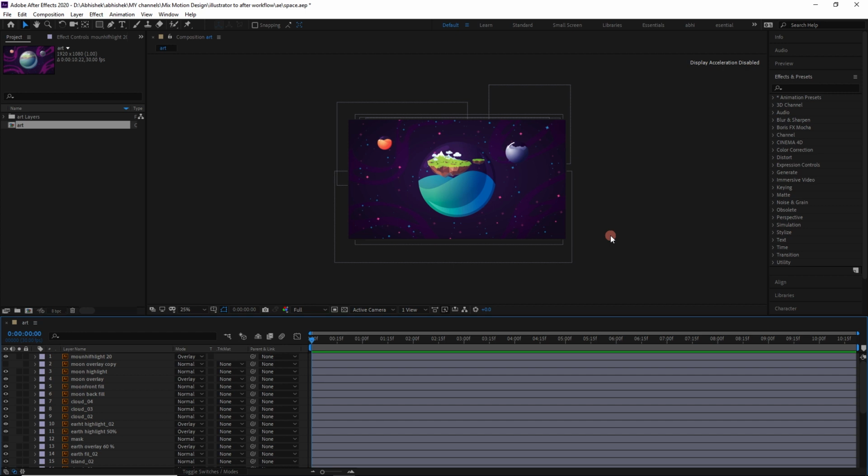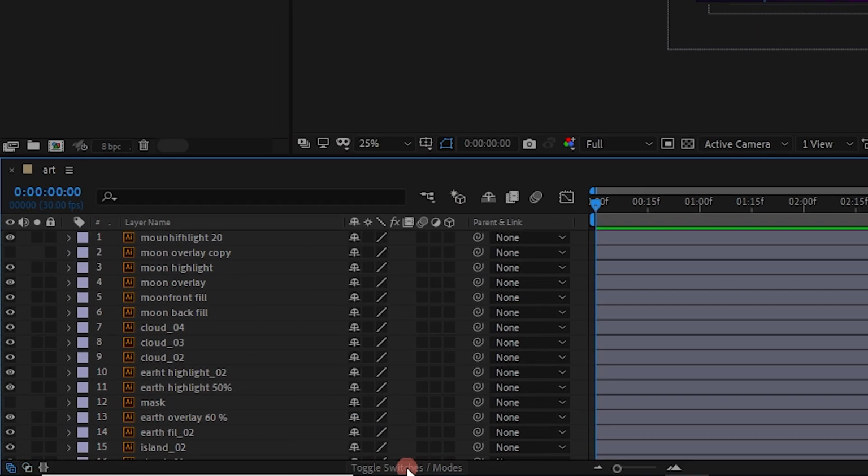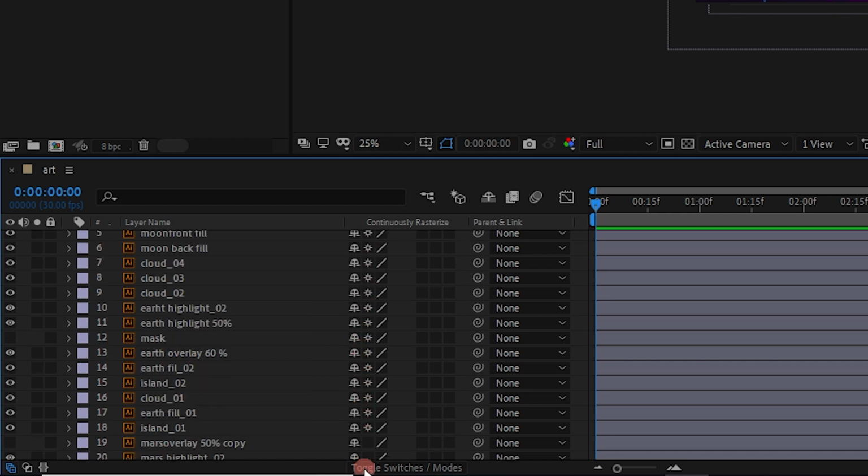Next step is to turn on continuously rasterize. This will allow us to scale as much as we want without pixelation. To turn on rasterize, go to the bottom of the timeline panel and click on the checkbox for all layers under the little star icon.